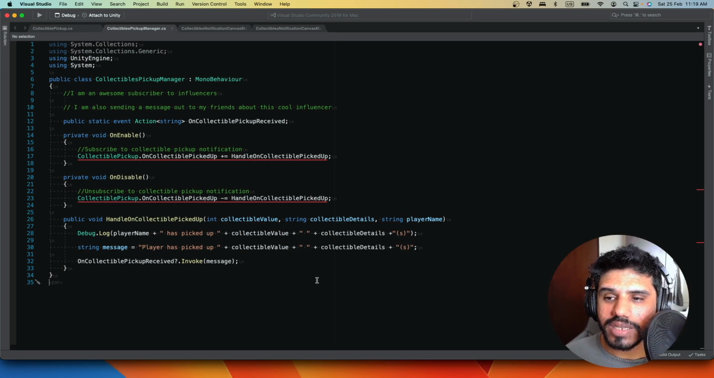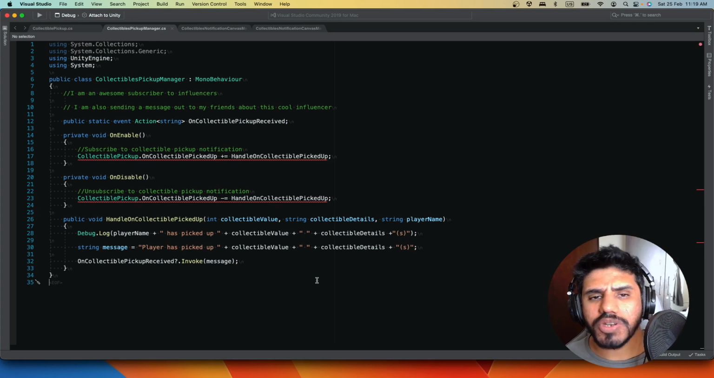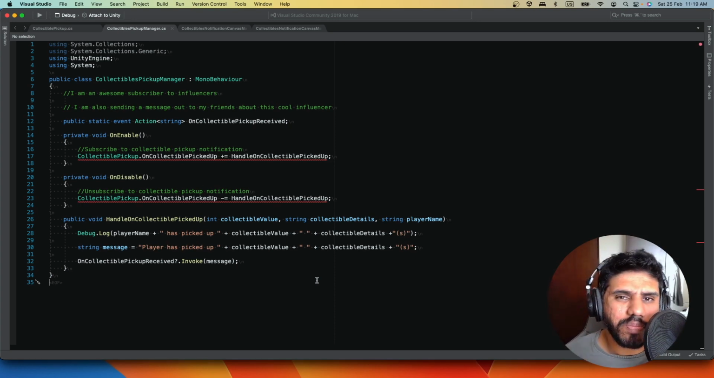If you look at the other canvases, you don't have to give a reference of the game manager to this canvas and all that. So that's the beauty of event systems. And I hope this made sense.